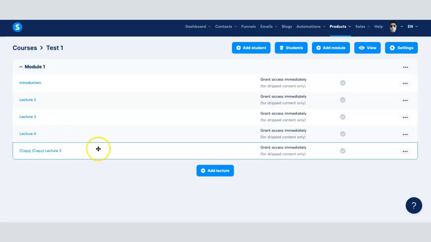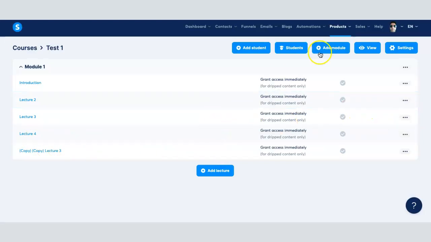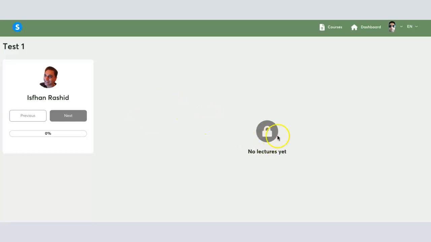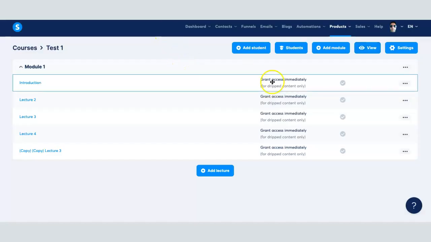And save, and you get the idea. So I'll leave this as it is. Now I want to show you what it looks like. So where it says view, and nothing's popped up, it says no lectures yet. So let's sort this out.